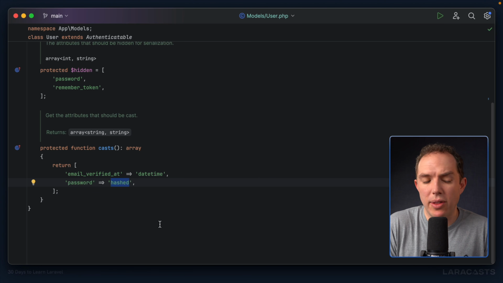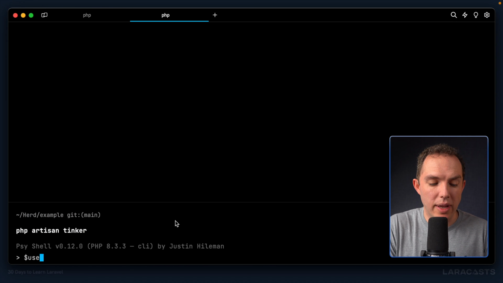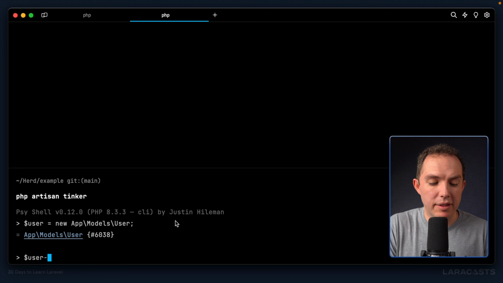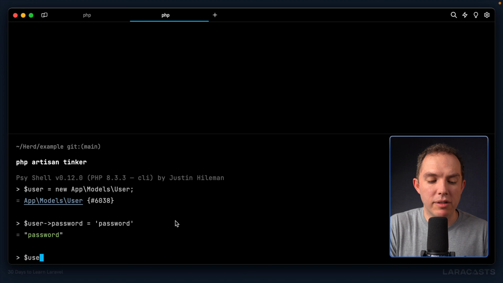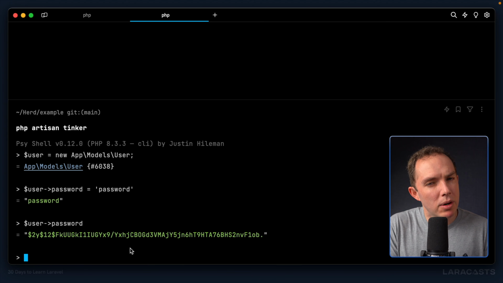All right, so let's just try this out from the terminal. PHP artisan tinker. Let's create a new user, App\Models\User. Let's set a password to password. And now notice if I grab that value, now that value is effectively piped through that cast. And of course, Laravel provides a bunch out of the box, and you can even create your own, which is really helpful. Okay, so that's kind of a quick primer. Maybe we'll touch on that more in the future.